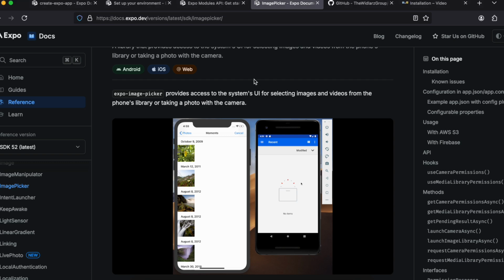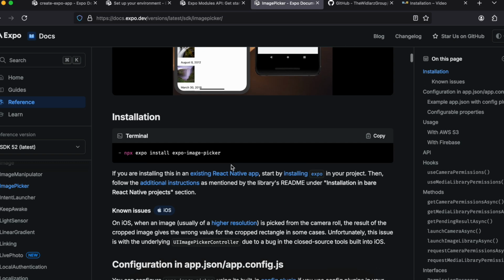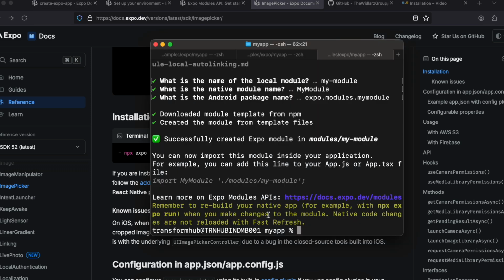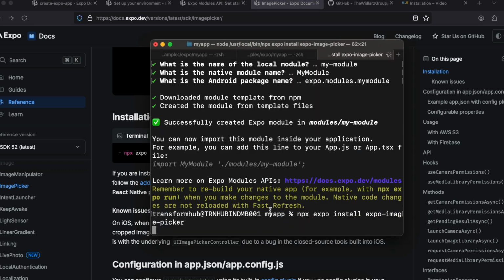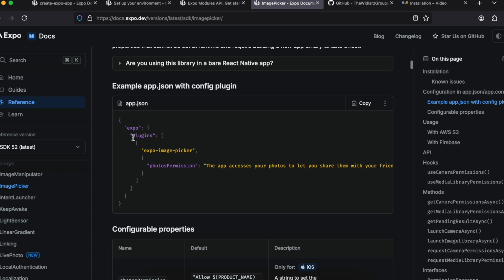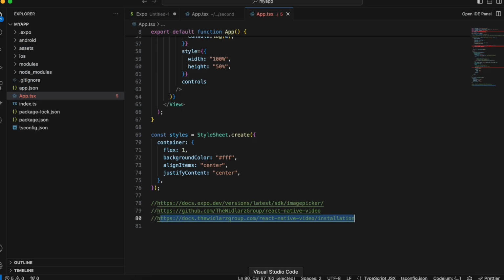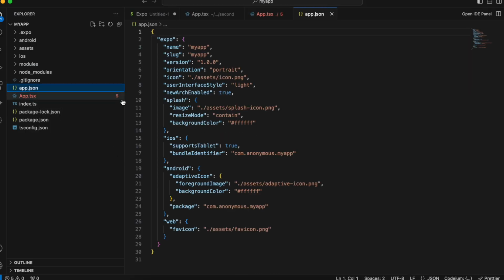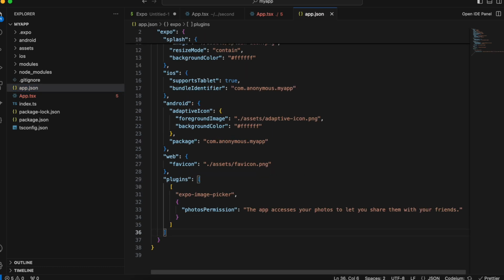Okay, so the next step which we have to do is we just have to run this particular command. So I'll just copy this. I will go to my app. I'm already inside my app in my terminal, and I'll just run this particular command. So it will install that dependency for us. And we also need to add this plugins entry which you see. So I'll just copy this and I will go to app.json over here, and here you can see this is my expo, right? So I will just add a comma after this and I'll just paste it.